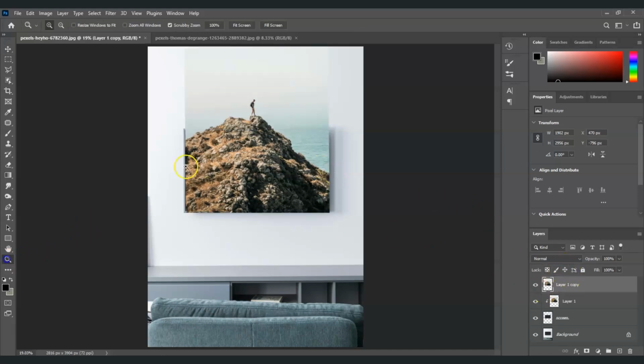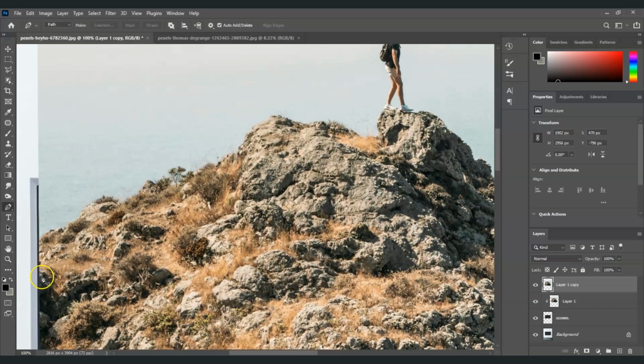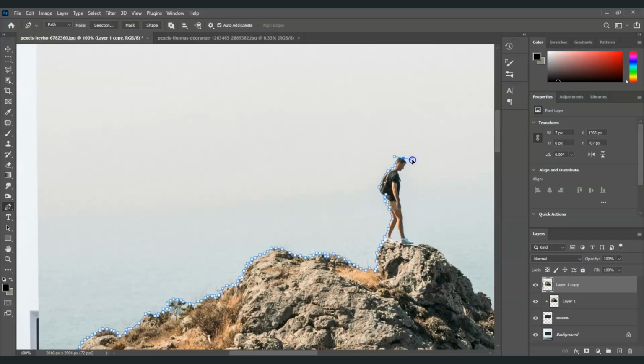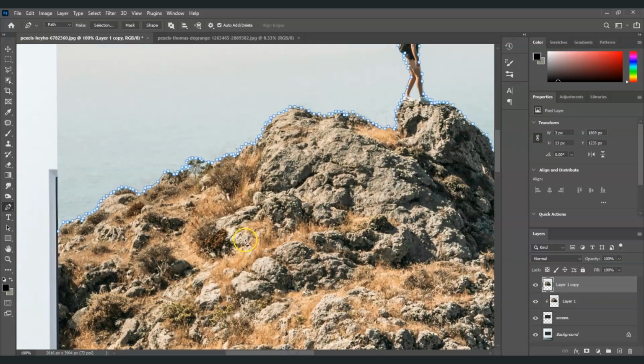Then zoom this one in because my next goal is to create a selection on the mountain and also the man on top. Maybe just this portion over here, the top part. So press P for the pen tool, and let's make a selection around this mountain. I guess this one's okay. We can start closing the selection from here. There you are.